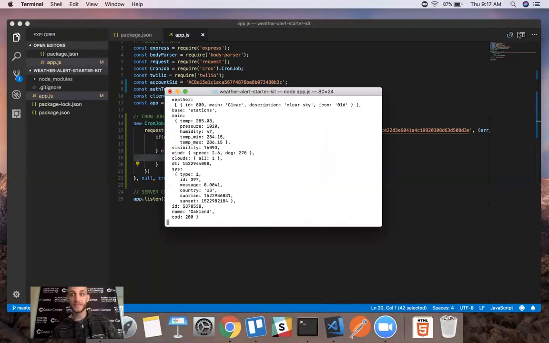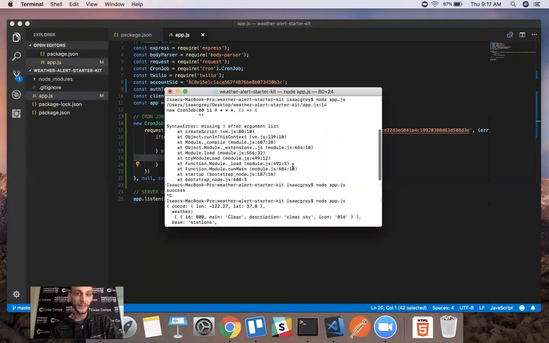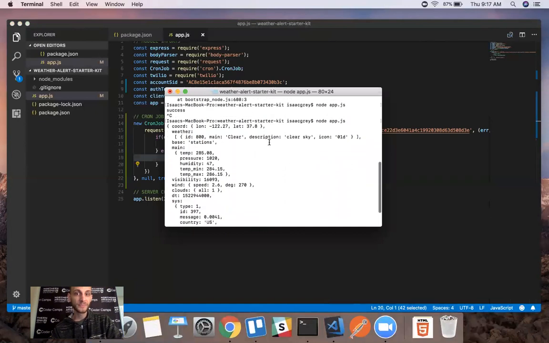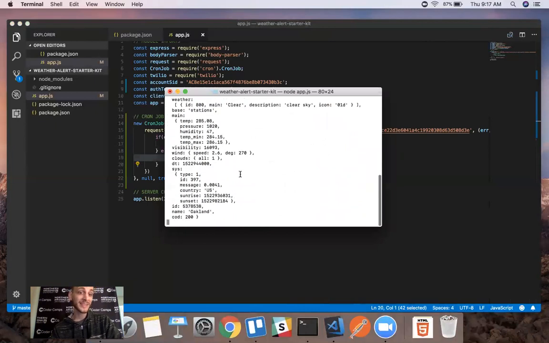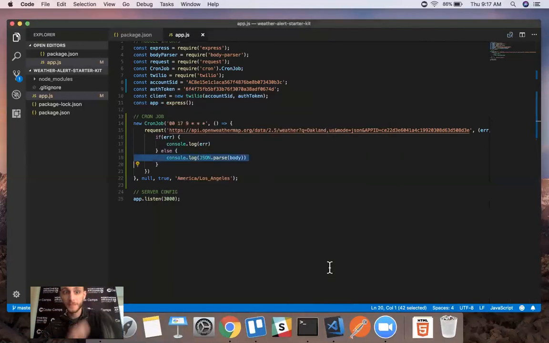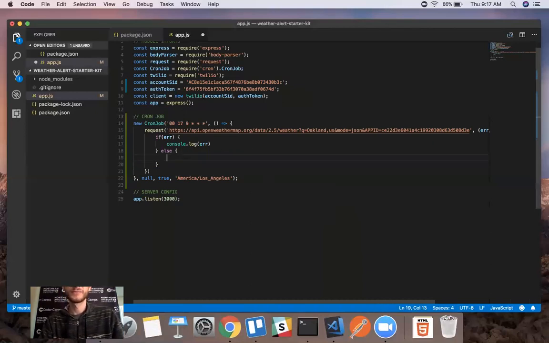So as we can see, at 9:17, it executed that query, and it got the weather for Oakland, right? And now we can take the description sent back, and we can send that to ourselves in a text message. Okay, so let's go ahead and set up our SMS. Okay, so what I'm going to do is this, and we'll create a variable for the body.